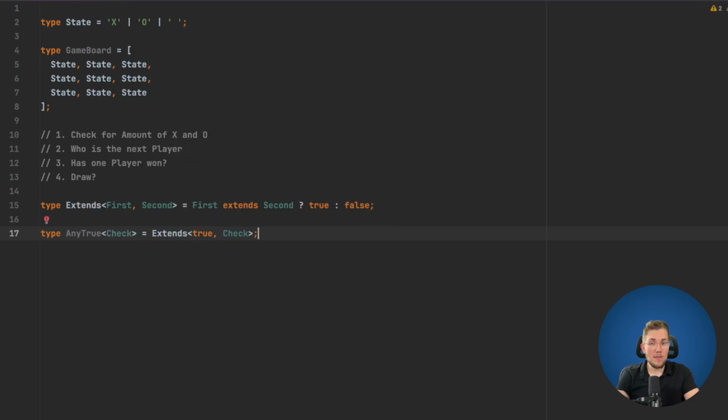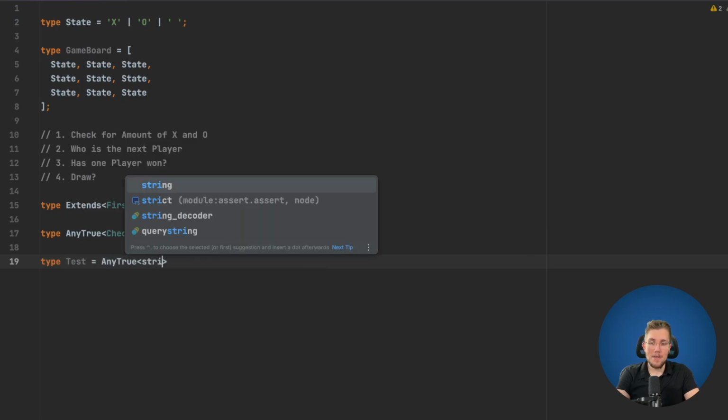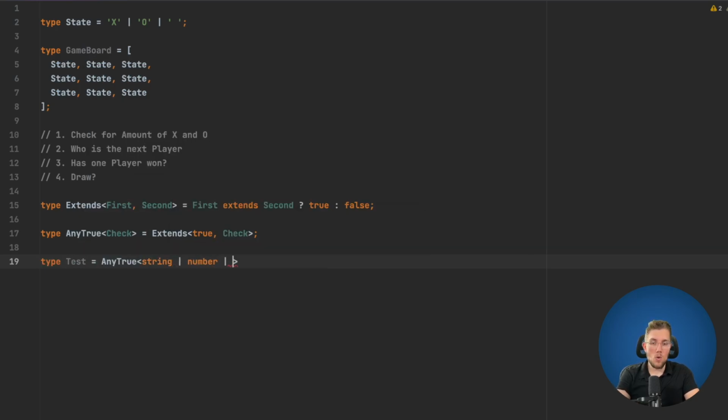So why is this useful? Let me show you. Let's say we have our test here and we call anyTrue, and we have a string or a number, or let's say we have true in there. And when we now check if any of it is true, we can see that it returns true. If I pass in here false, then this will return false. So we can use it for like a contains. So let's remove this and create this contains type.